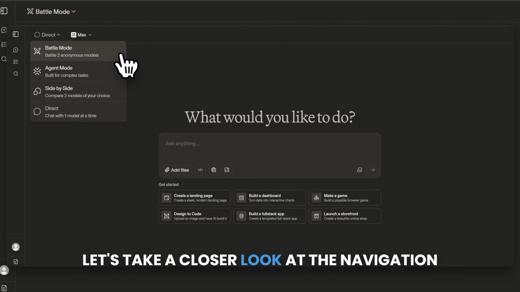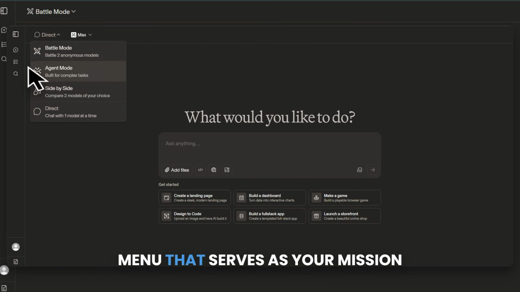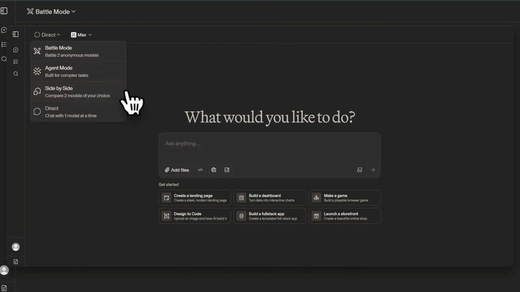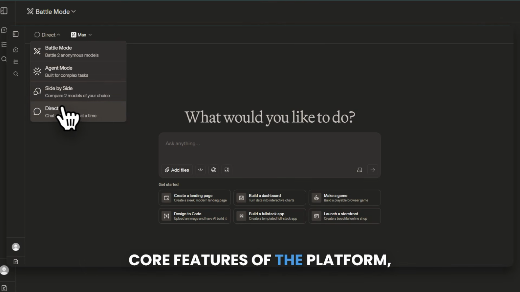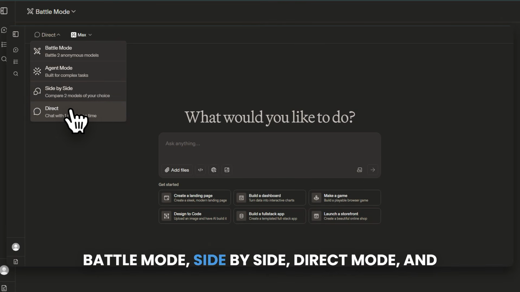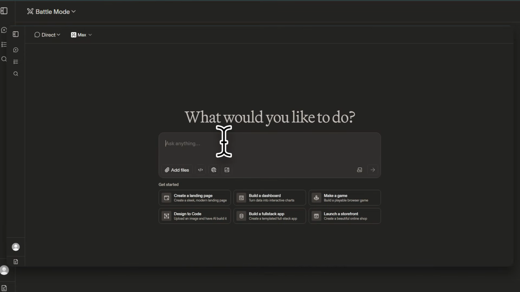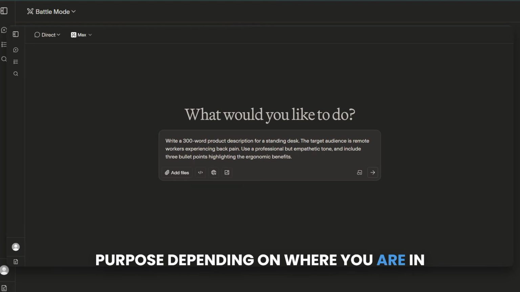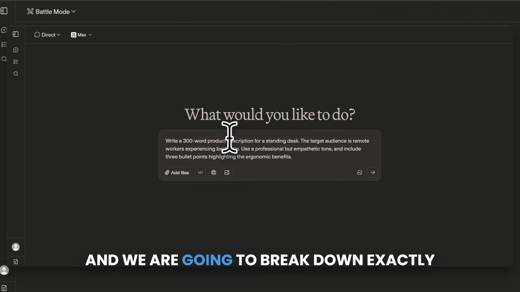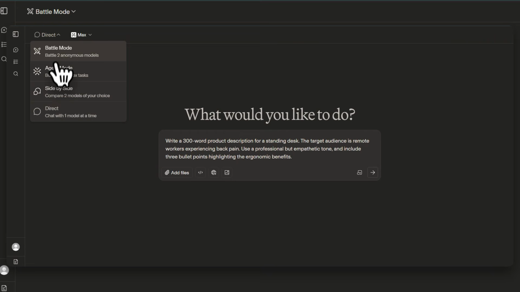Let's take a closer look at the navigation panel. On the top left, you have a drop-down menu that serves as your mission control. This menu gives you instant access to the core features of the platform: battle mode, side-by-side, direct mode, and agent mode. Each of these serves a very specific purpose depending on where you are in your workflow, and we are going to break down exactly how to use every single one of them.